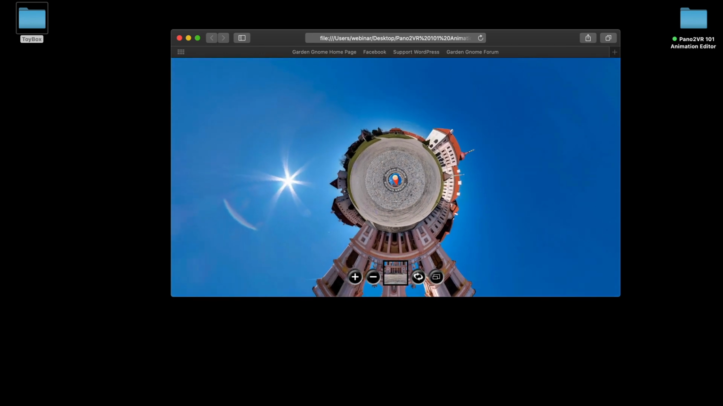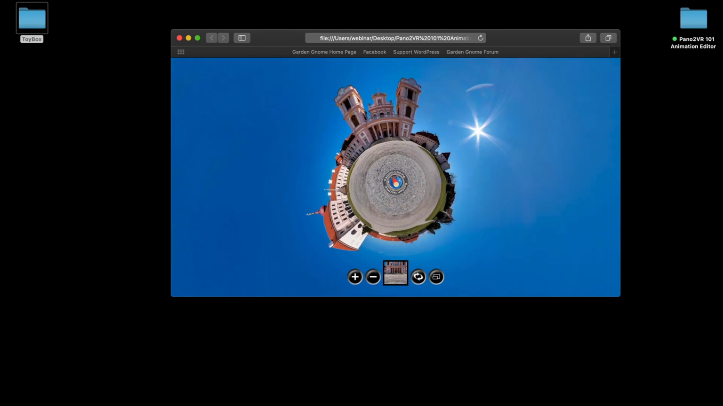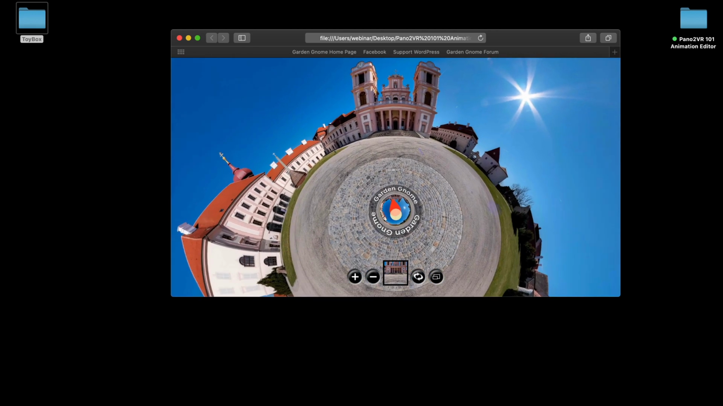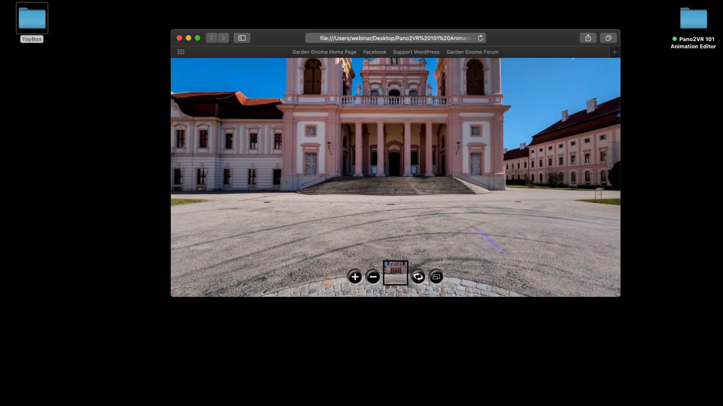So here we've gone from an inverted little planet to a little planet. We're now going to rotate it to the right. Once we're here, now we're going to fly in to the building, and when we're done, we can start the tour. All right, so that's yet another use of the animation editor.